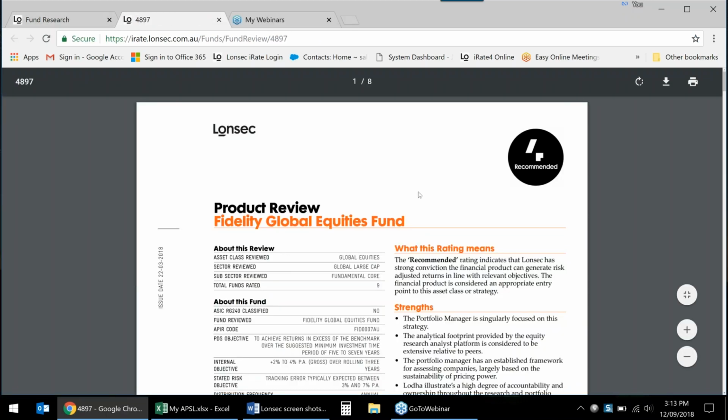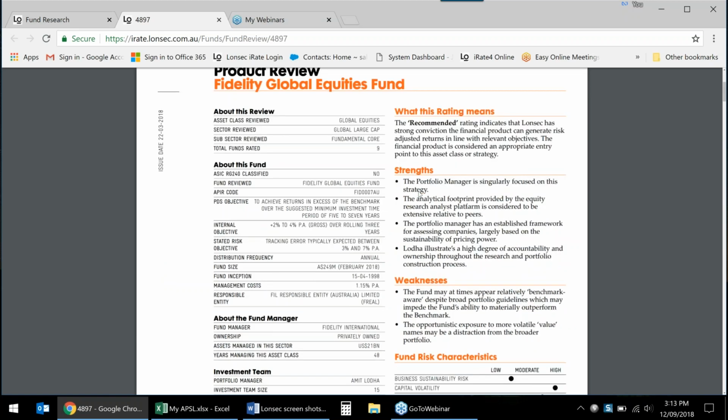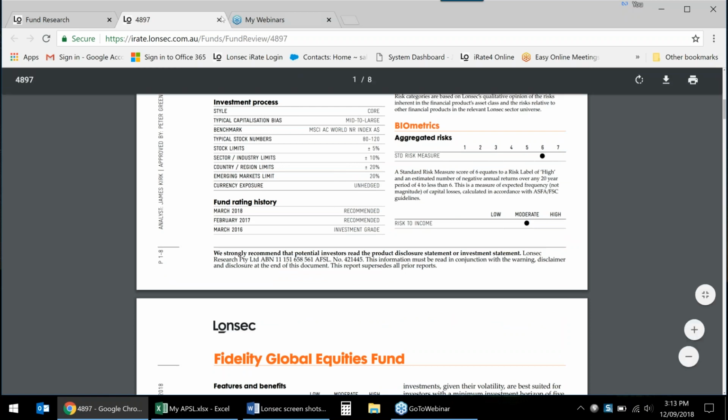The next one is your fund review. So when our analysts review a manager, this is the manager report that they put together. So it's a highly detailed report, can range between 7 and 12 pages, but there's a huge amount of detail in here, hence why the rating reflects so on the investment.